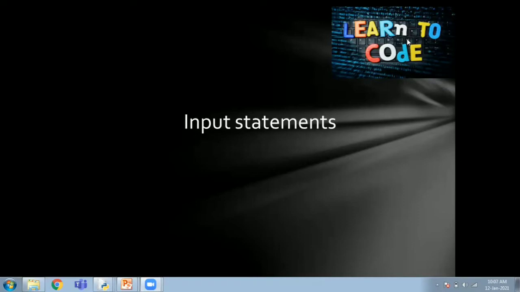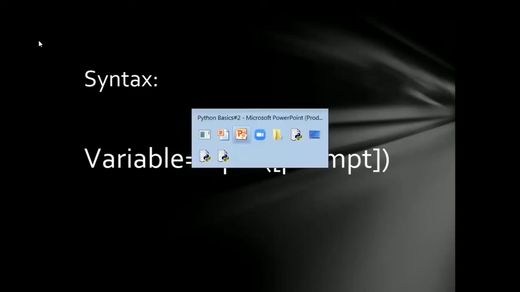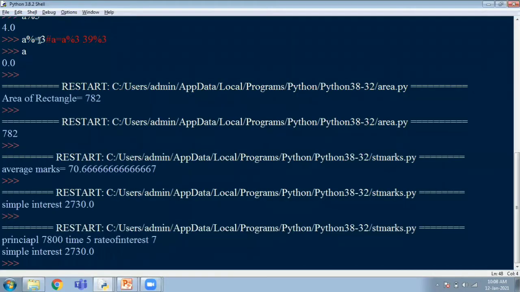Now the syntax goes like this. Variable is equal to input. Within that you can give the prompt. Inside the prompt you can mention what has to be taken as input. So let us see it with an example of the same code which we have used. Finding area of rectangle. But in this code we are going to take it as input.